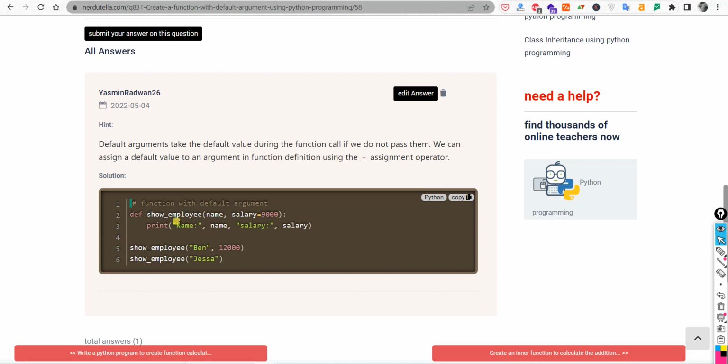This is it. But here, you can notice that the second parameter, salary, equals 9,000. What is it? The meaning of this is that this is the default value of this parameter. This means that when the programmer calls the function show employee, if he doesn't put the salary at all, the default value of the salary will be 9,000. Okay, this is the definition of the function.